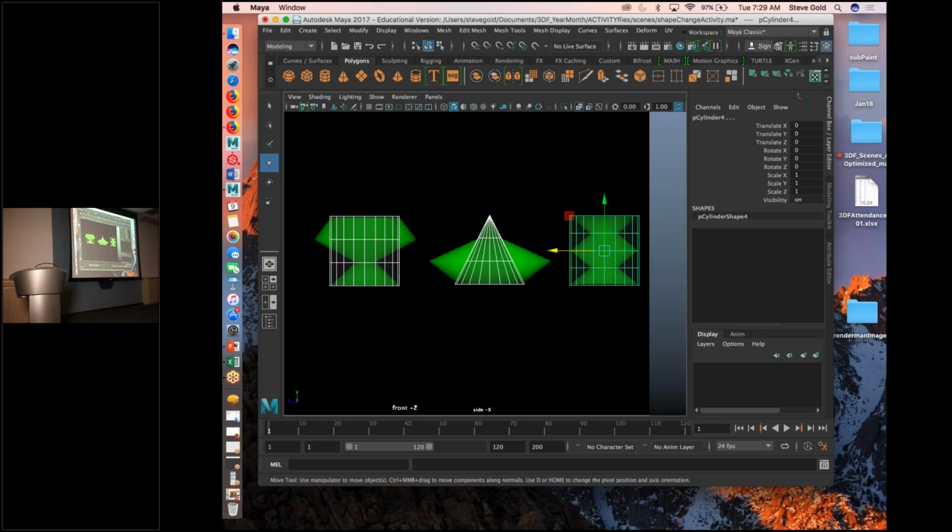Yep, get back to your components. Right mouse button over the geometry. Choose vertex. And then a selection area. Left mouse button and drag.